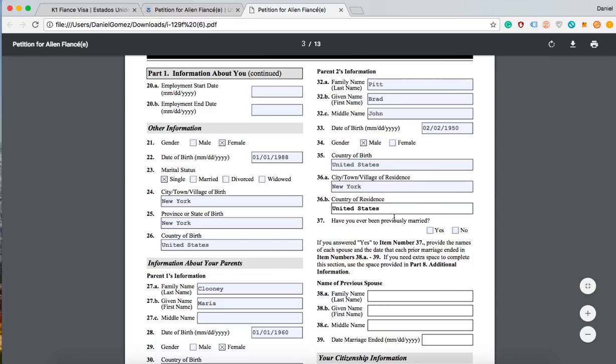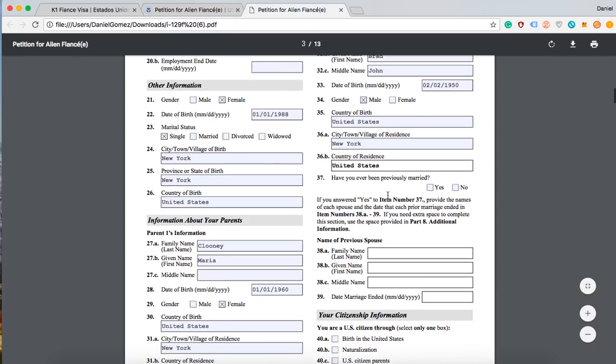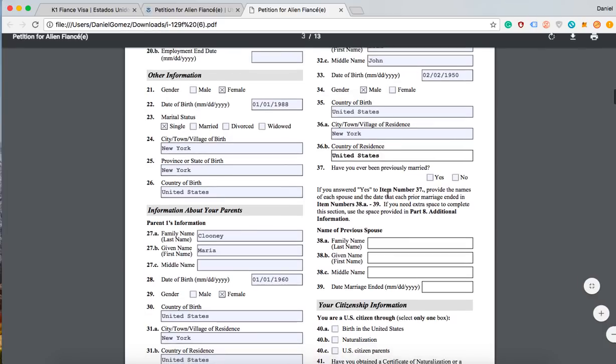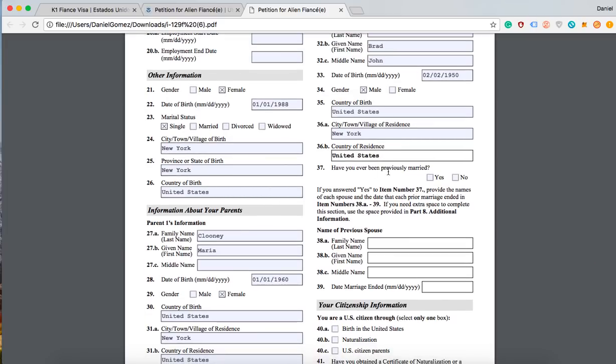Have you ever been previously married? This one, now it's a different question from the parents' information. So, have you ever been previously married? If the answer is yes, then you type yes. If the answer is no, then you click on no. In our case, it was no.